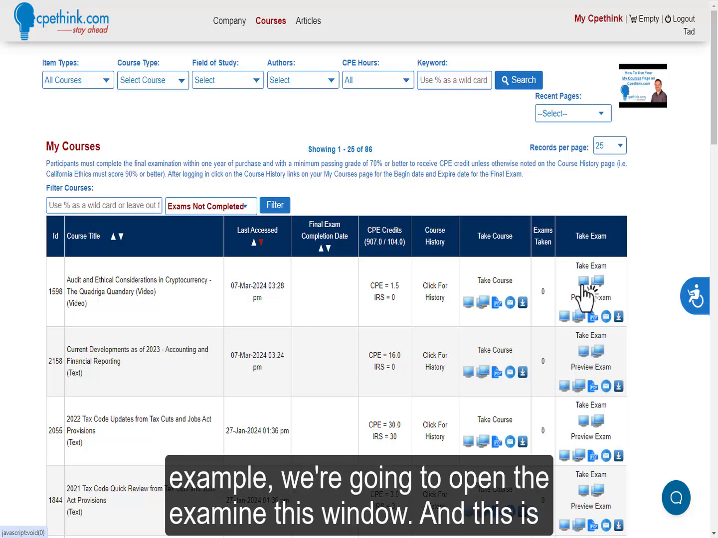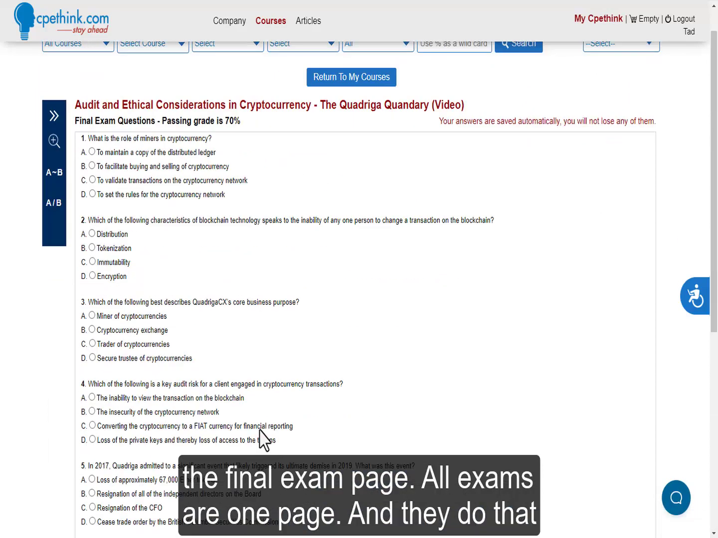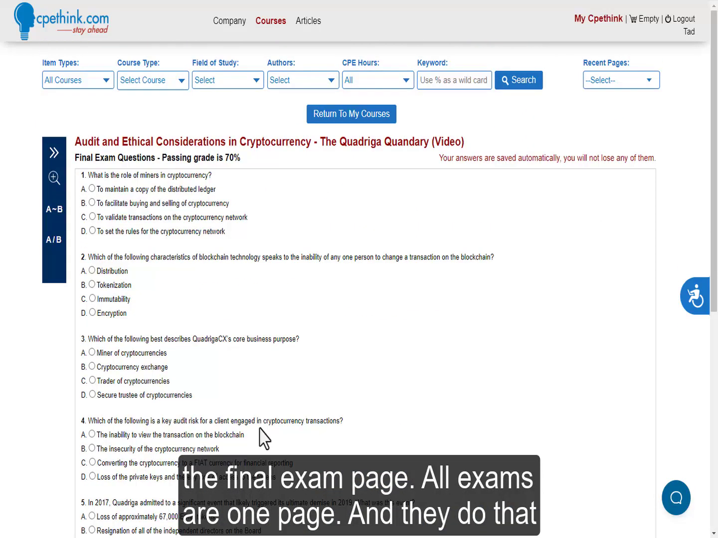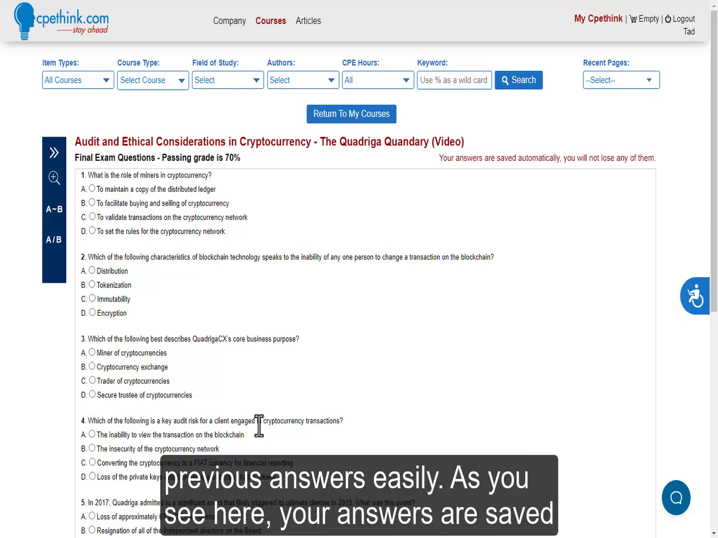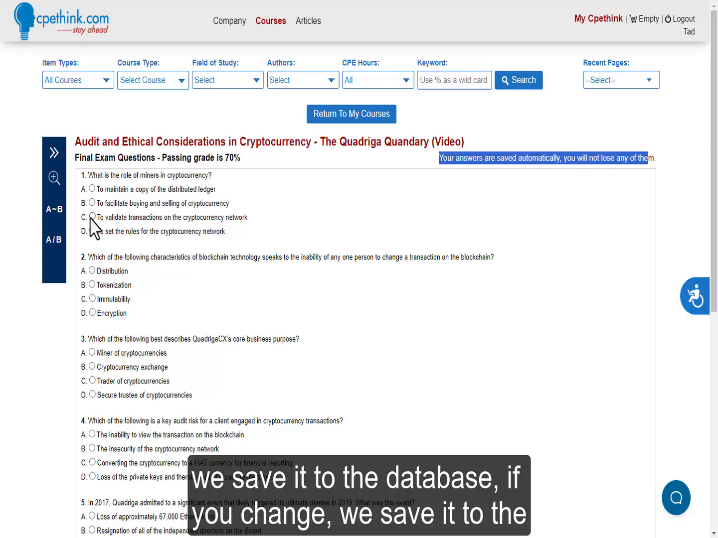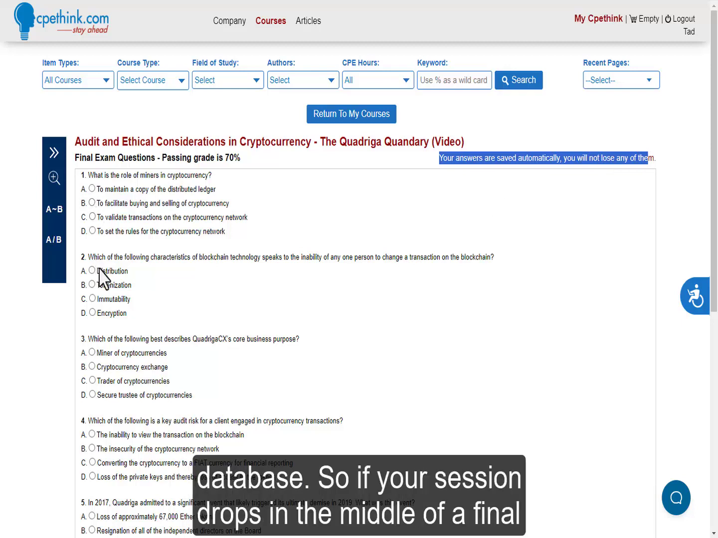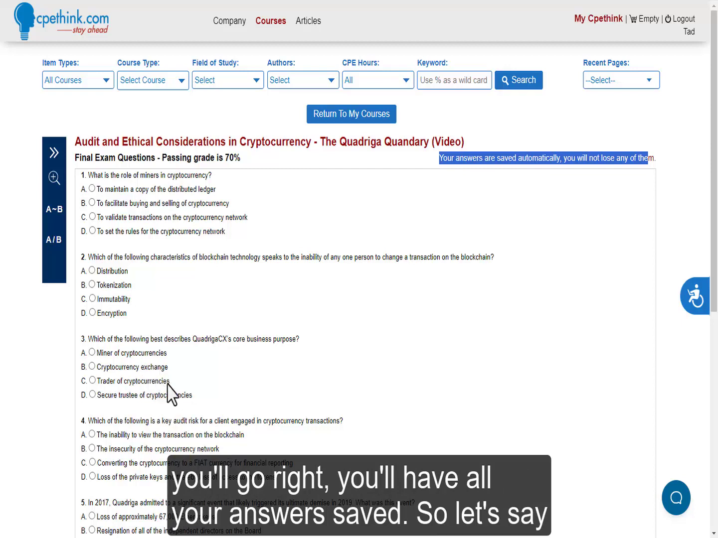So for this example, we're going to open the exam in this window, and this is the final exam page. All exams are one page, and they do that so you can get through it quickly and you can see your previous answers easily. As you see here, your answers are saved automatically. You will not lose them. If you answer, we save it to the database. If you change, we save it to the database. So if your session drops in the middle of a final exam, don't worry. Just start back the final exam again, and you'll have all your answers saved.